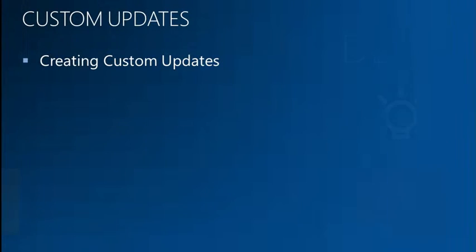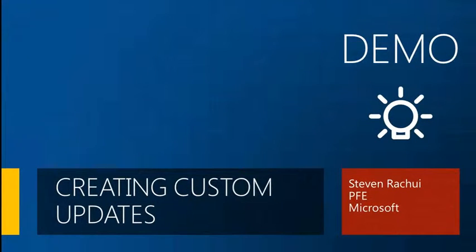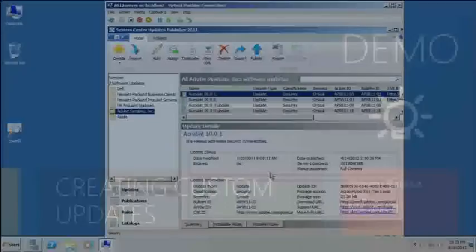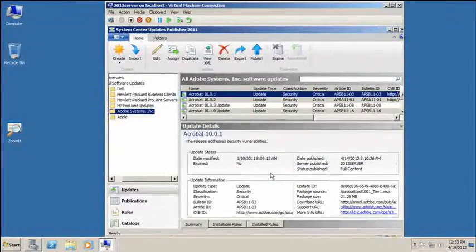So now, let's say that we've learned all about this, we want to now leverage SCUP to build custom updates. So I'm going to do an example that might be interesting. How many of you have iTunes in your environment? How many of you have trouble patching iTunes? Okay. So one of my customers does too. And so I'm going to show you how a Microsoft product can help Apple do patching better.